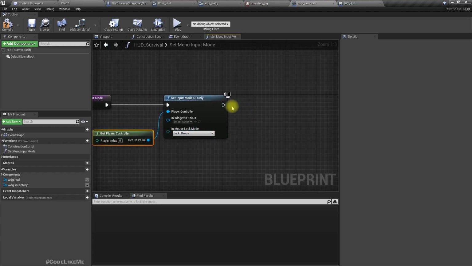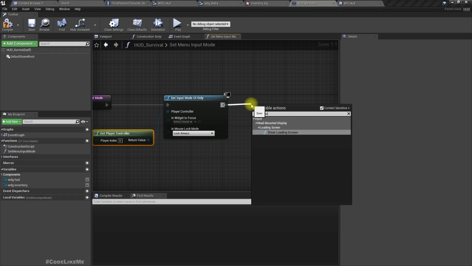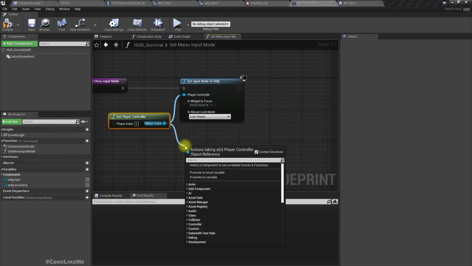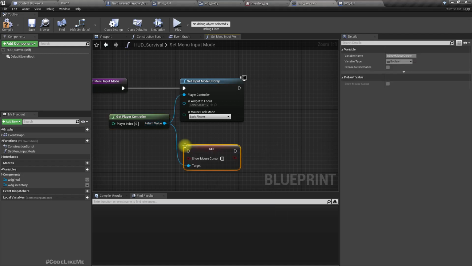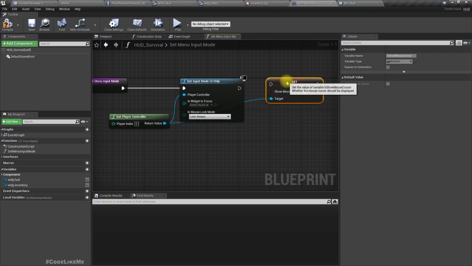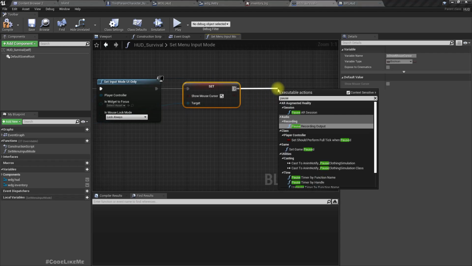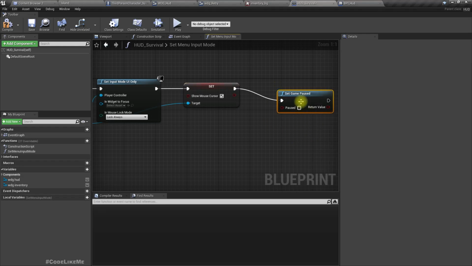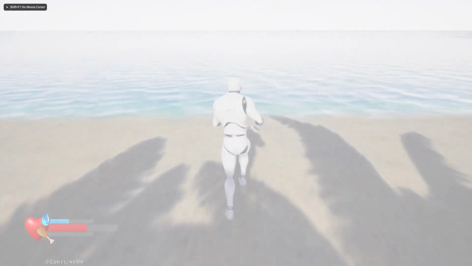Now let's leave it empty for now, and show mouse, sorry, track line, set show mouse cursor to true. And also we need to pause the game, so set game paused to true. Right, now let's see what happens.